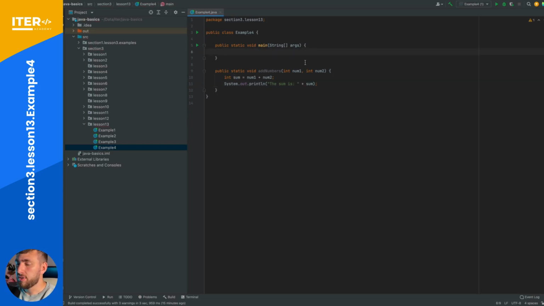In this example, the addNumbers method takes two integer parameters, num1 and num2. The method adds these two values and prints the result. It's important to note that the parameter names are only used within the method body and have no connection to the variable names used in the calling code. You can use any valid Java identifier as a parameter name, and it's best practice to use descriptive names that clearly indicate the purpose of the parameter.